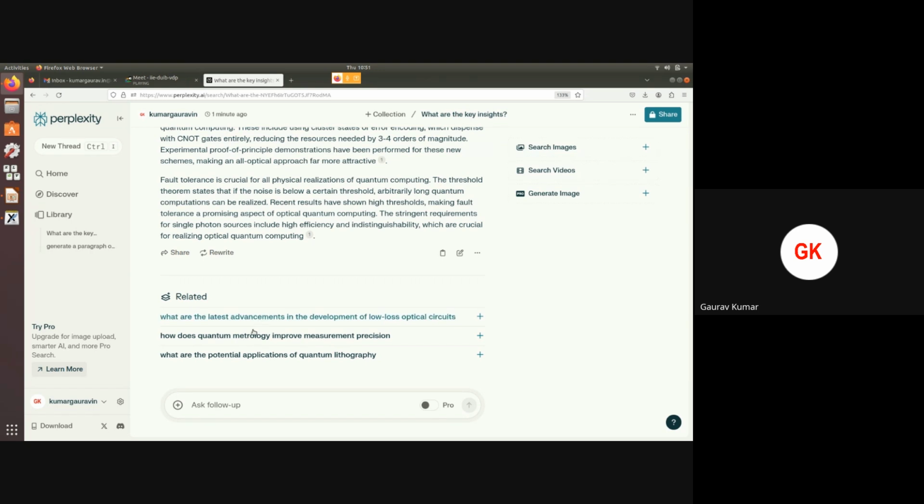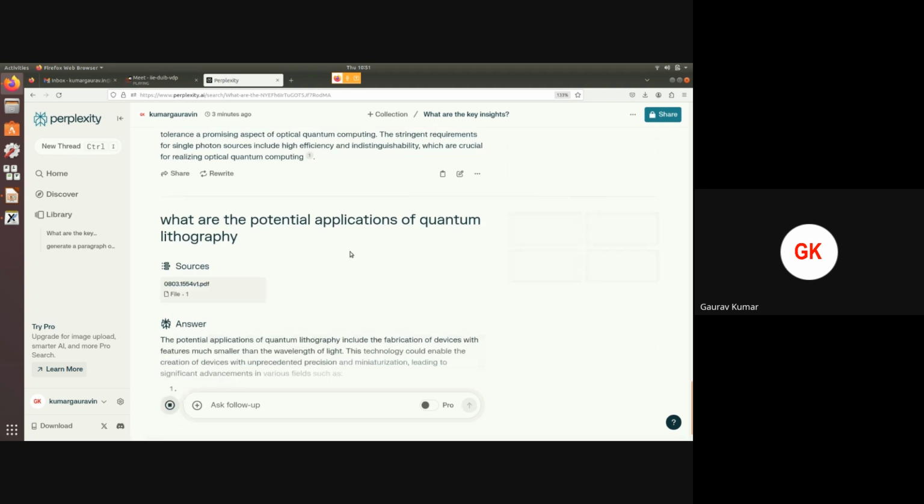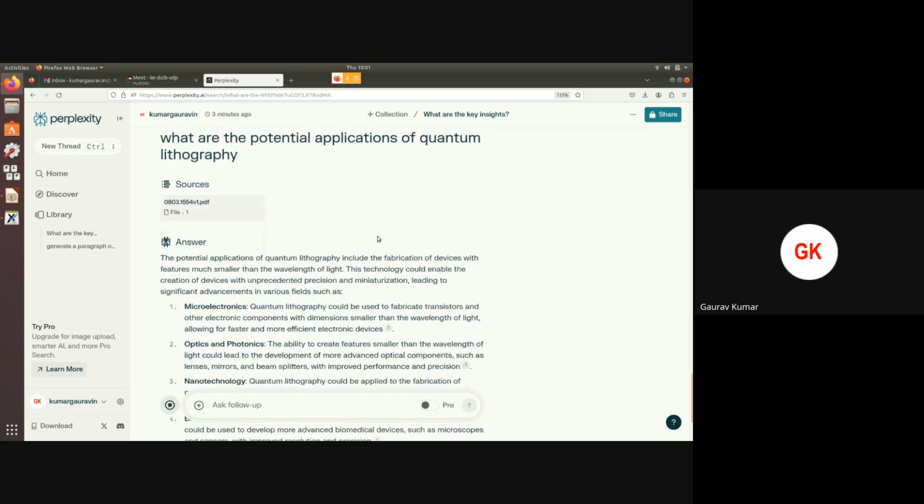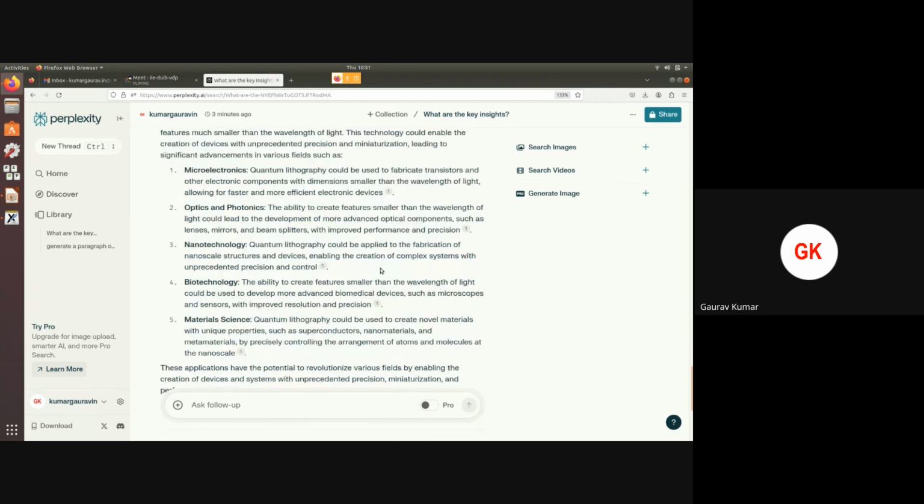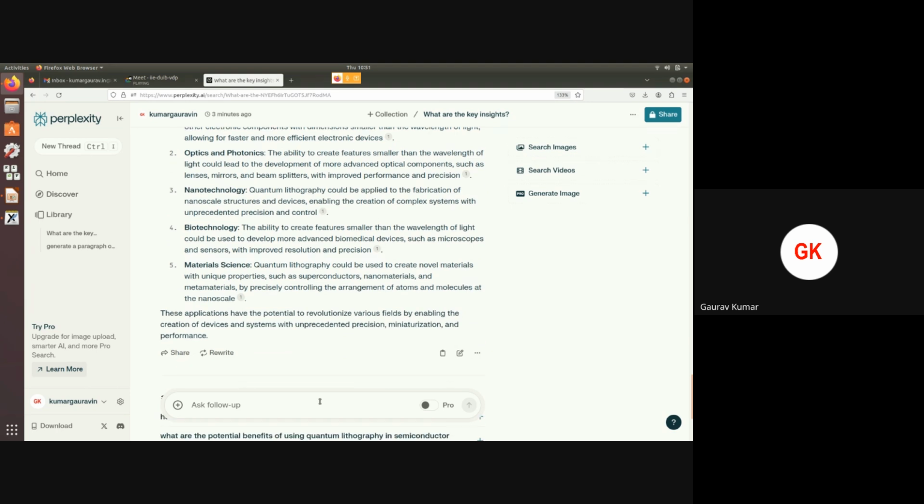Now you can see one more advantage of using Perplexity, it is giving me suggestions without reading that paper, without reading that document. It is giving me suggestions that these are the research questions. You might have seen in every document there are certain key points. It is giving me those key points, which are potential applications of quantum lithography, and this particular term is given in this. You can see that it is again giving me response in bullets.